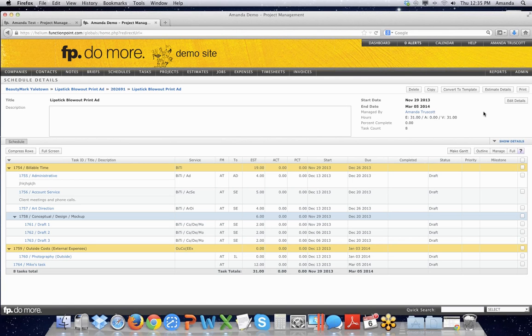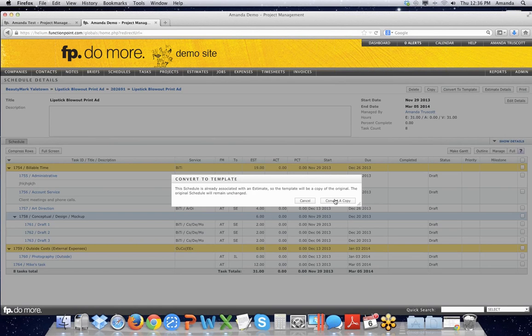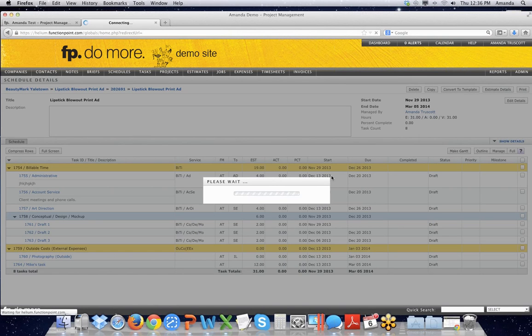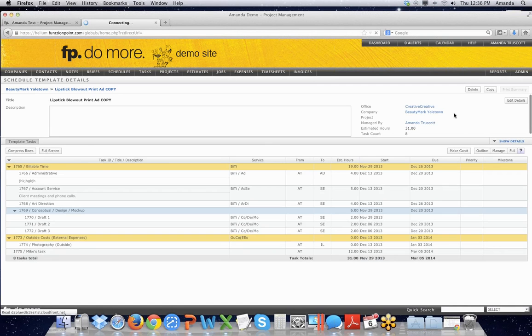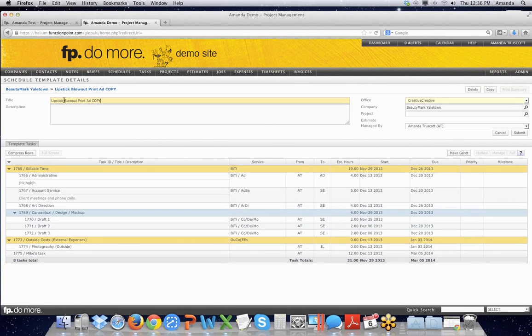I'll tell everyone what I'm doing here so I'm not totally confusing everyone. At least the workflow that I'm showing you is correct. So I'm on a schedule details page. I'm going to convert this schedule to a template, so this schedule is going to be reusable for me. So it's my lipstick, blowout, print ad, whatever, schedule template. And I'm just going to call it my blowout print ad template, and it's not going to be for Beauty Mark Yaletown.